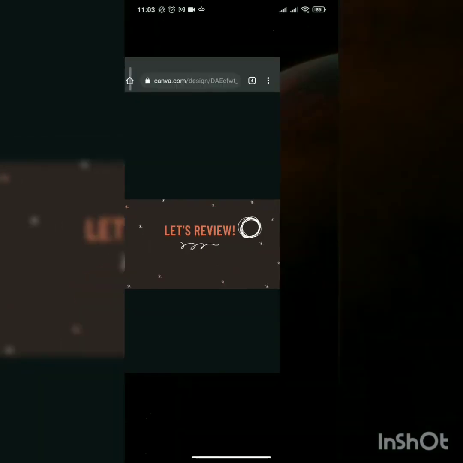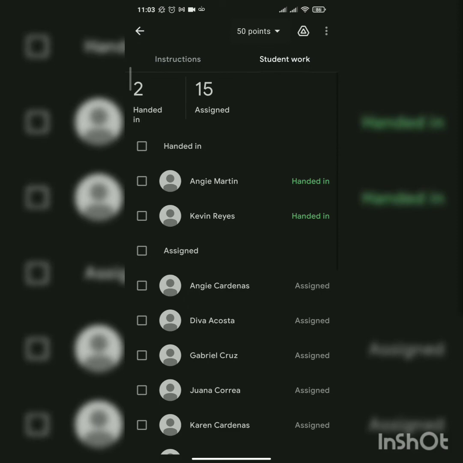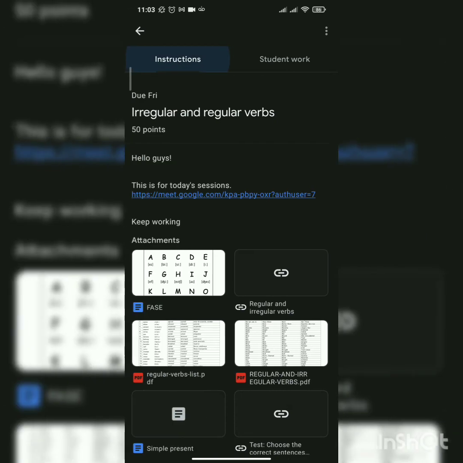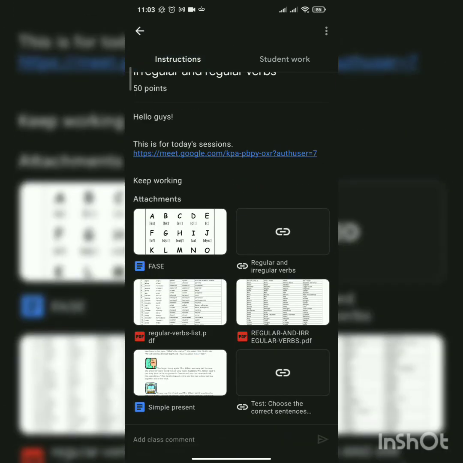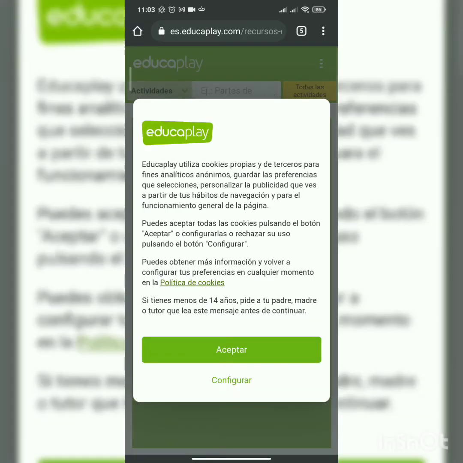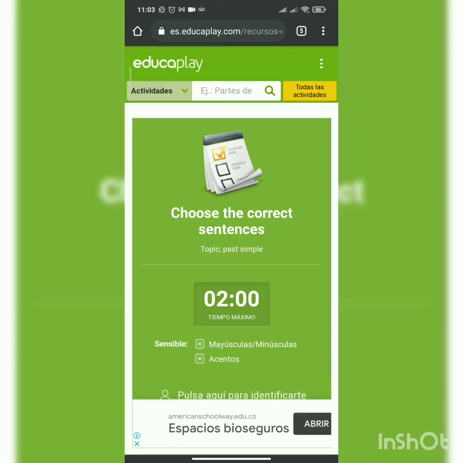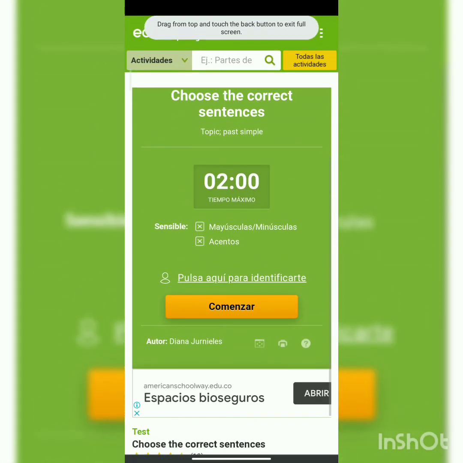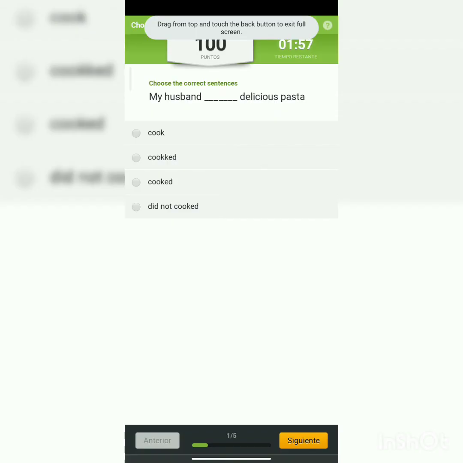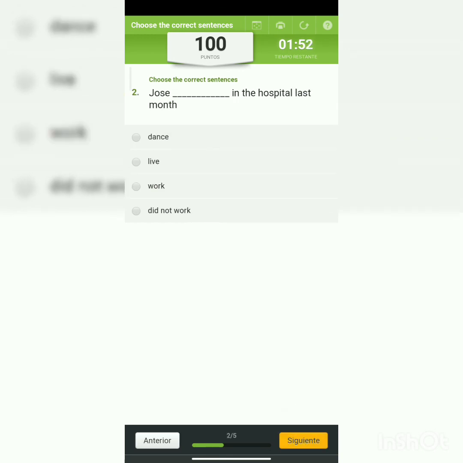Okay, let's review. So in that place, we have to answer an Educaplay game, and in that place we just have to select the proper word, the proper verb, with the spelling and everything, and that's it. For example, in here we have to identify the proper word, the proper verb, and that's it. Okay, and that was my class for that day.